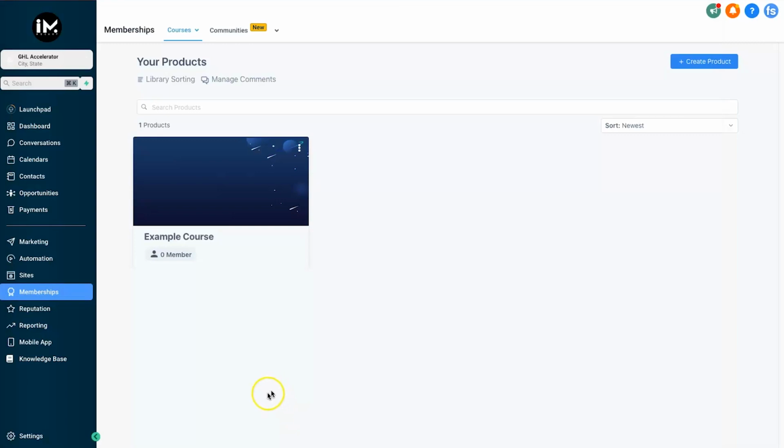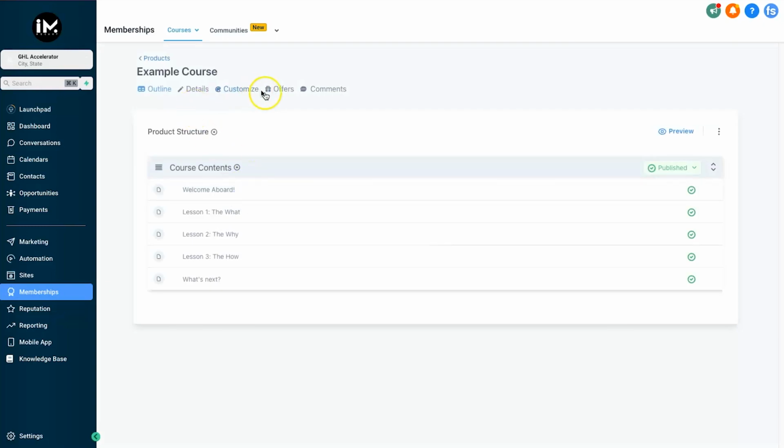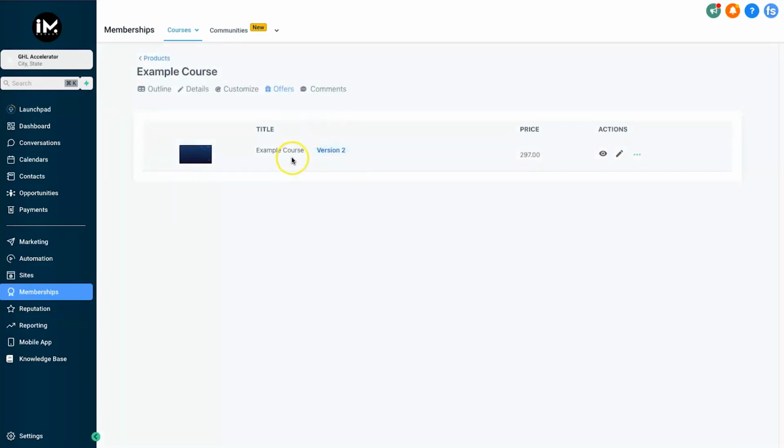Okay, so here we are inside of my dashboard. Now, the first thing you want to do is go to your memberships, come to courses and go to products. Make sure you have a course that's ready to add a coupon to. And if you come across to offers, you will see here, we can create different offers for your course.